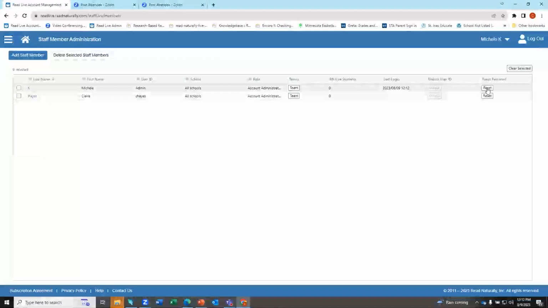you can click the reset button next to their name. And by next to, I mean way over to the right. You can click that reset button and a new email will be sent to them. And then they will be able to log in as a teacher and do the tasks that teachers are required to do. Okay, so that reset button is the way to get them a new email.